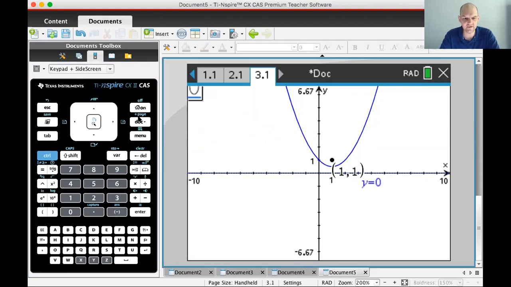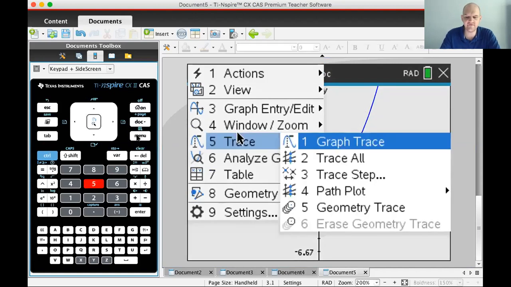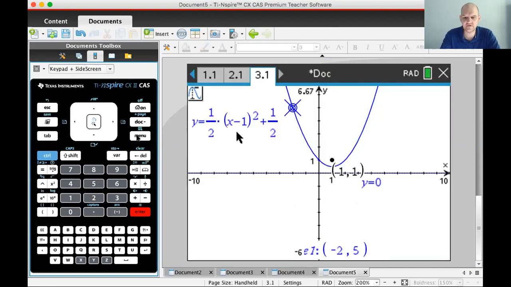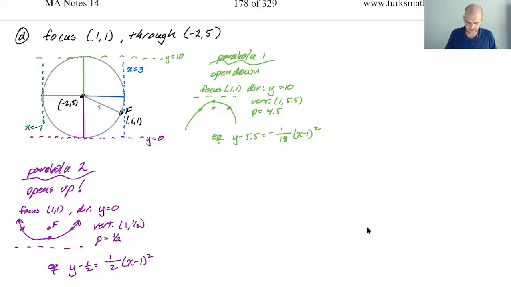I guess it's because of where I'm leaving the cursor. Y equals 0 is the directrix. You can barely see it. And then I'm going to trace, menu 5, enter, -2, -2, 5. So it's working. All right. So I guess those are the things that we would really need to check. So I'm pretty confident. All right, let's move on to the ones that I screw up.